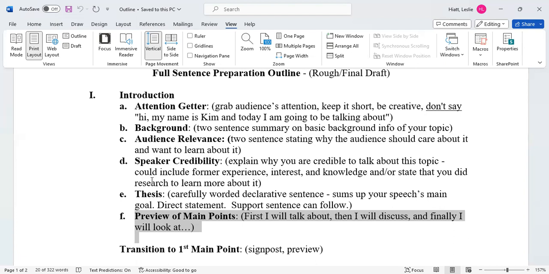All right. The preview of main points is actually really easy, and you've done this in your English writing classes, which is you're telling them the three supporting paragraphs, right? Same thing. Your preview of main points for your first speech is actually really easy because your first main point is your past, your second is your present, and your third main point is your future. So you would say something like, I'm going to first talk about past, present, and finally my future.